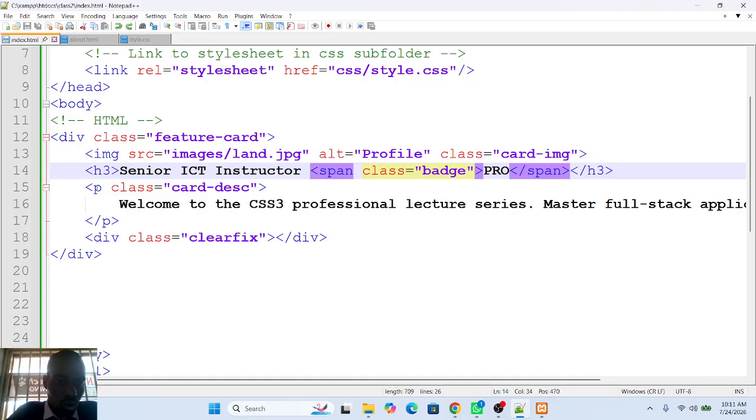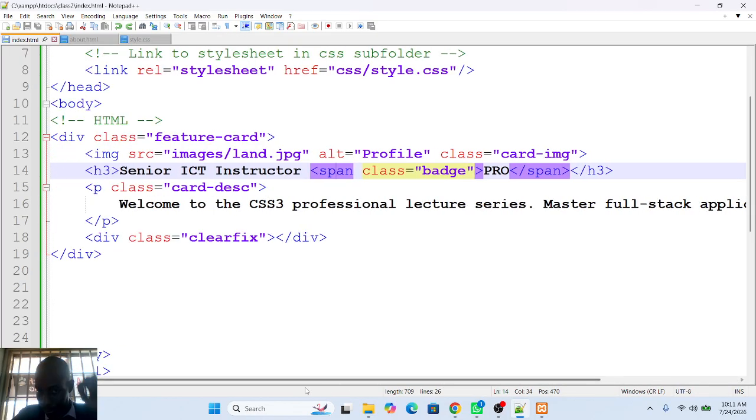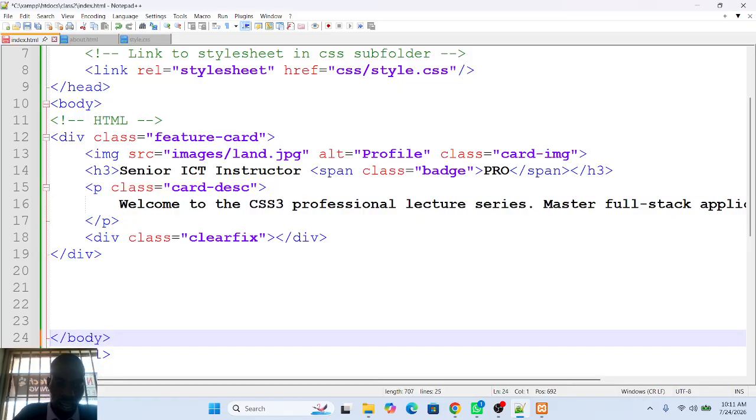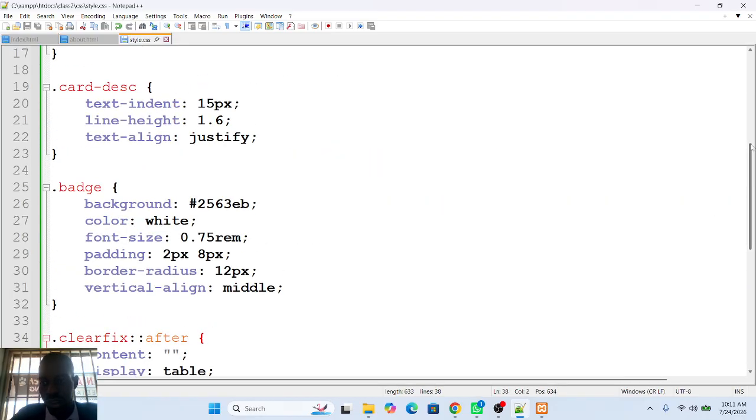Now we have p class equal to card-desc, and we say welcome to the CSS3. This p is the paragraph tag, and we have it opened and closed there, but we also added a class. We say welcome to CSS3 Professional Lecture Series, Master Full Stack Application, and all of that. Now, I personally don't like having more space when I don't have more to add. Then there is div class equal to what? Clearfix. Now, this is the HTML. What did we do in the CSS? First things first.